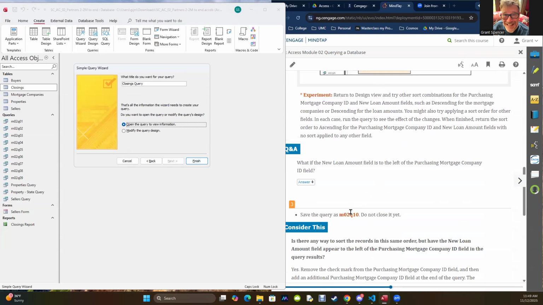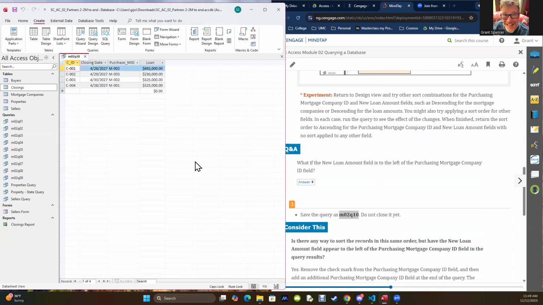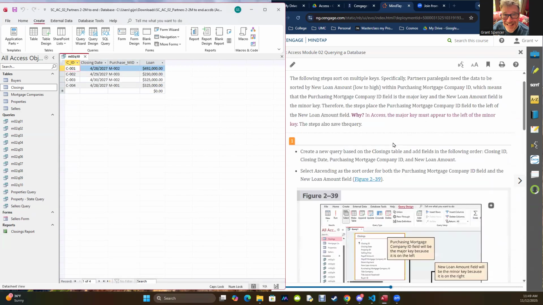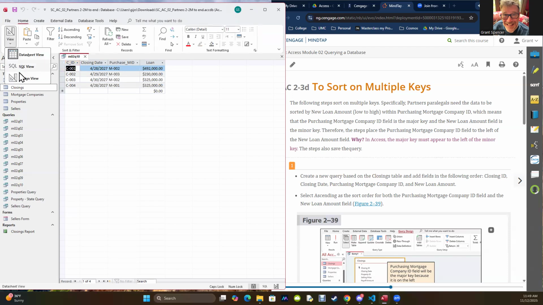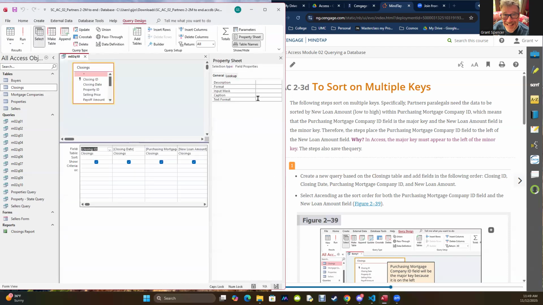It's not called a closing query. It's going to be called this one. And sometimes it's not a bad deal to use the wizard to kind of get you part of the way there. So if I click on this guy, why go home and look at the design view? All right, cool. And we can get rid of the property sheet for now.